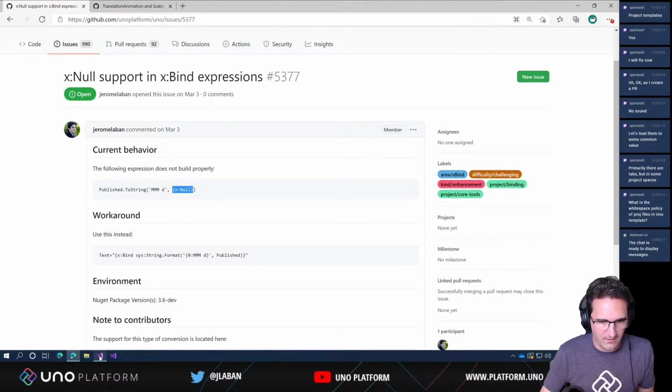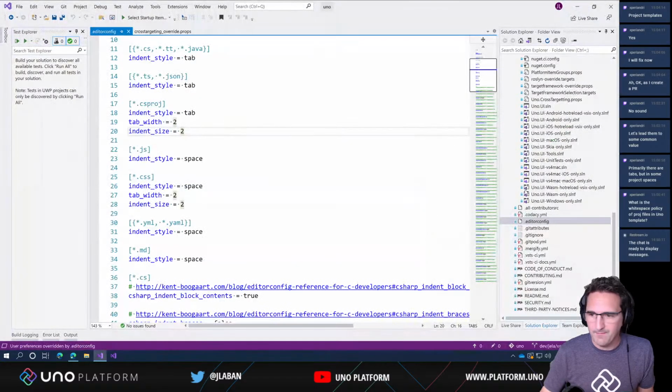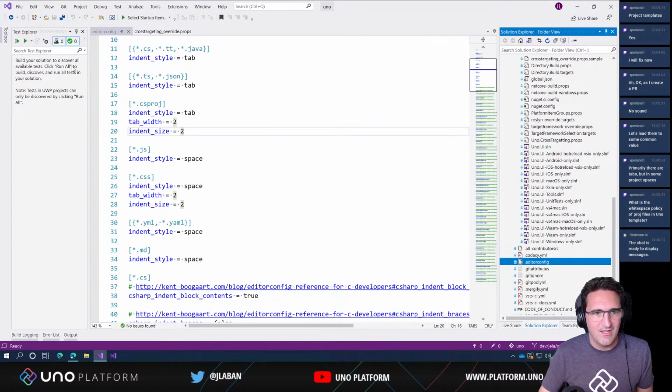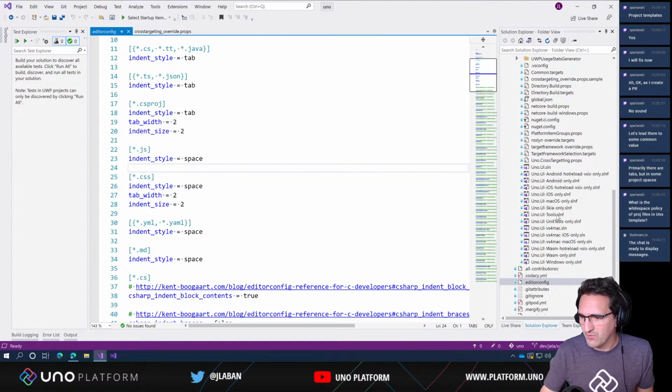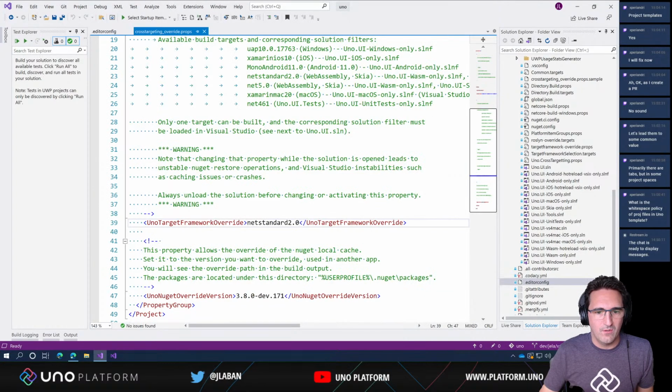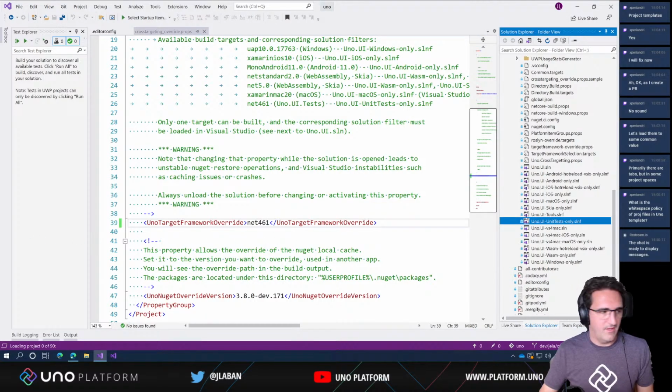So let's go take a look at this. Last week I tried to use the test templates, and it didn't work quite well. So we'll see if this week Visual Studio is cooperating a little bit more. To do this, we open the Uno solution, and then we're going to use the cross-targeting override props file and go to the Uno UI test project, the solution filter for the tests, which avoids loading all the files. Then we're going to open that solution specifically.